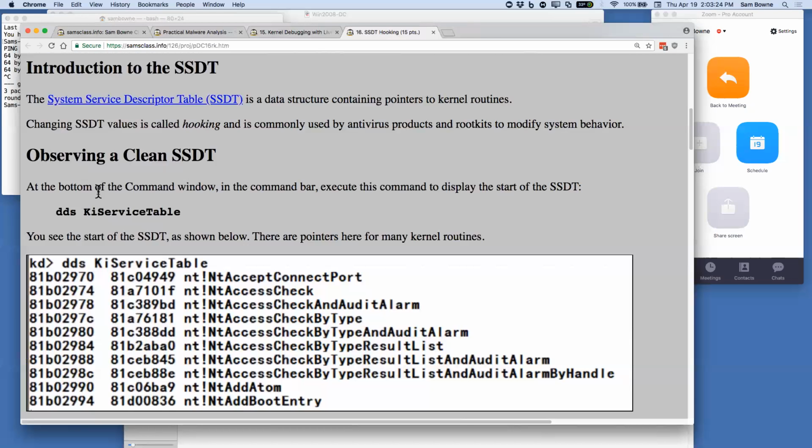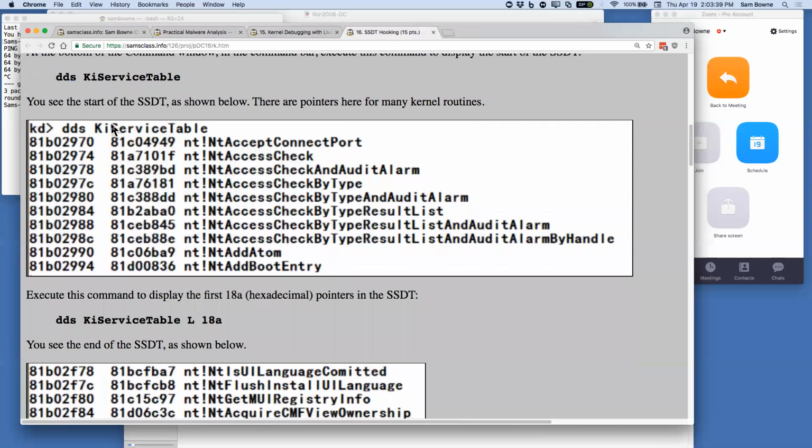So every time it calls a Windows kernel function that reads the keyboard, it goes to my poison code instead and makes an extra copy of it before passing it on. So hooking the SSDT is an awesome way to make a rootkit. And so you can examine the SSDT with this command, dds KiServiceTable, in the debugger, and you will see the SSDT, which is just a list of pointers to all these things.